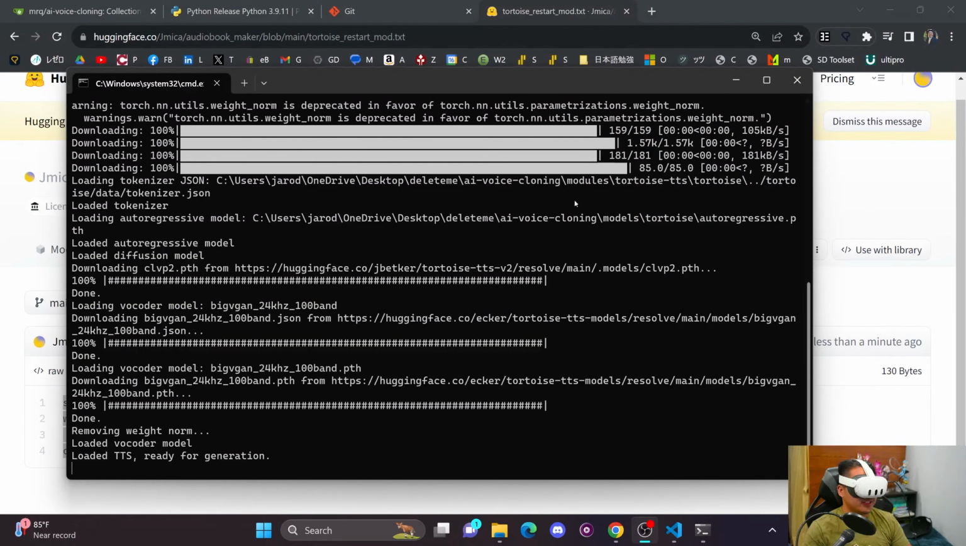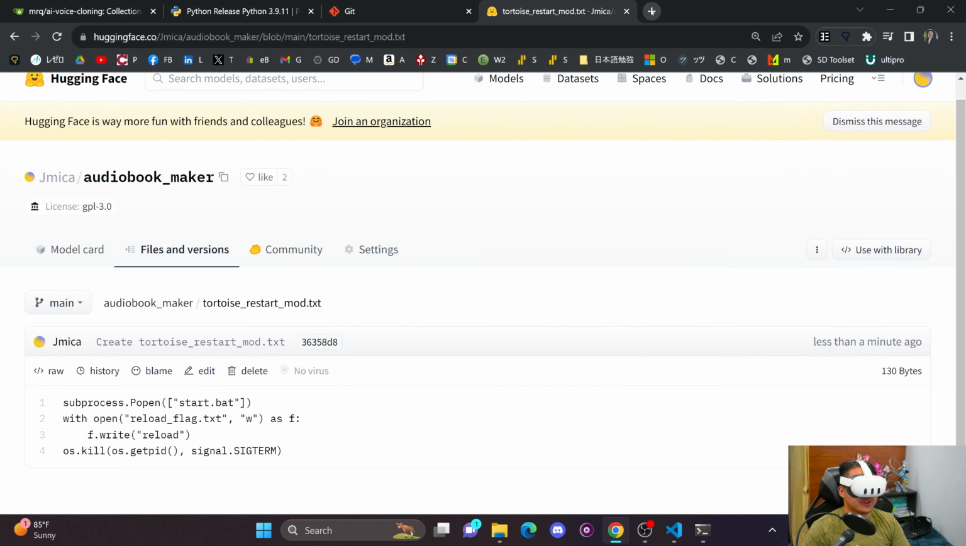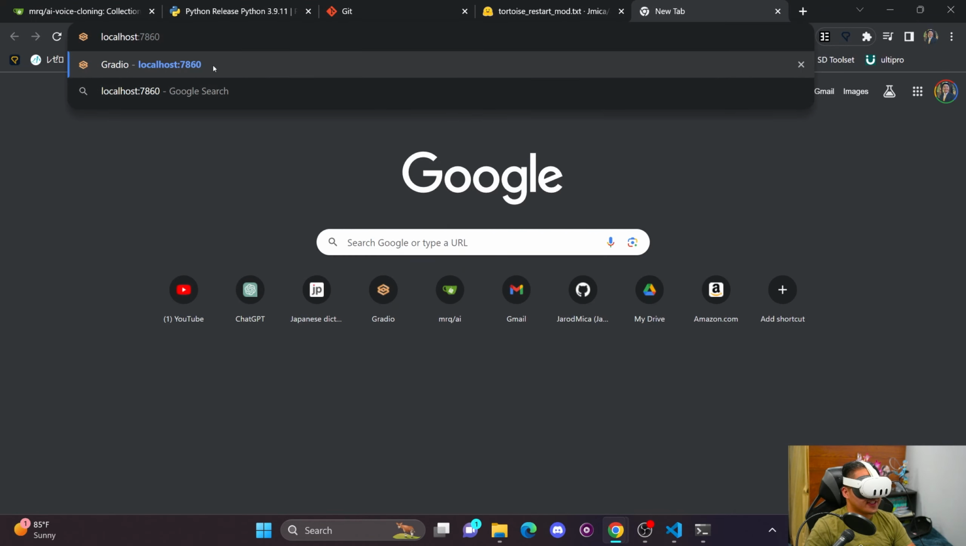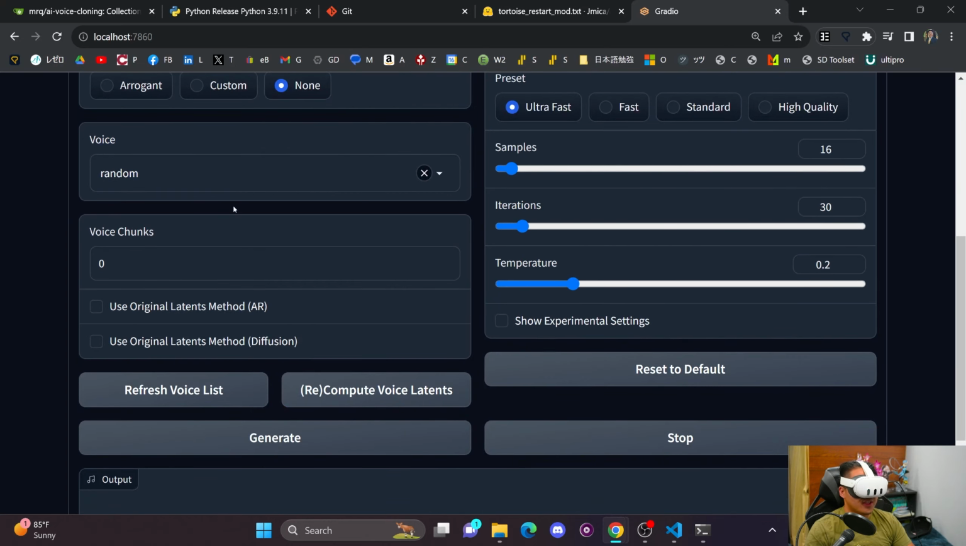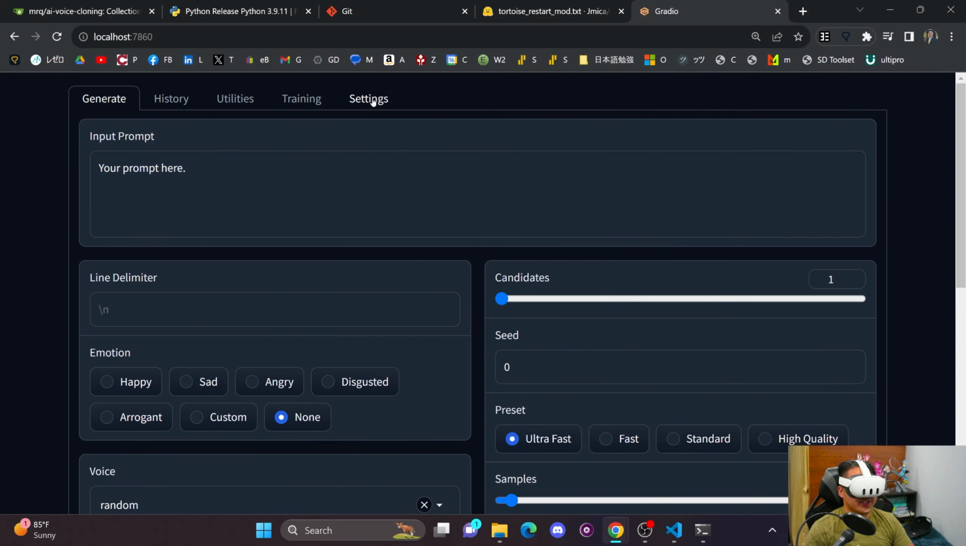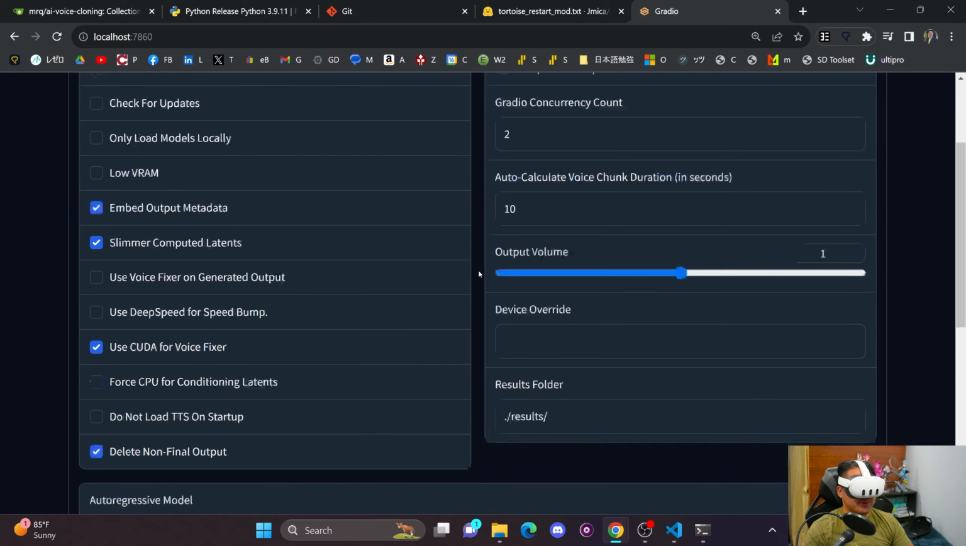Alrighty, and once it is done, you'll get a window that looks like this. It'll say loaded TTS, ready for generation. And to get to the window, all we have to do is go to localhost 7860, and here is Tortoise TTS. So to be sure, we want to make sure that it's working before we get Deepspeed installed.